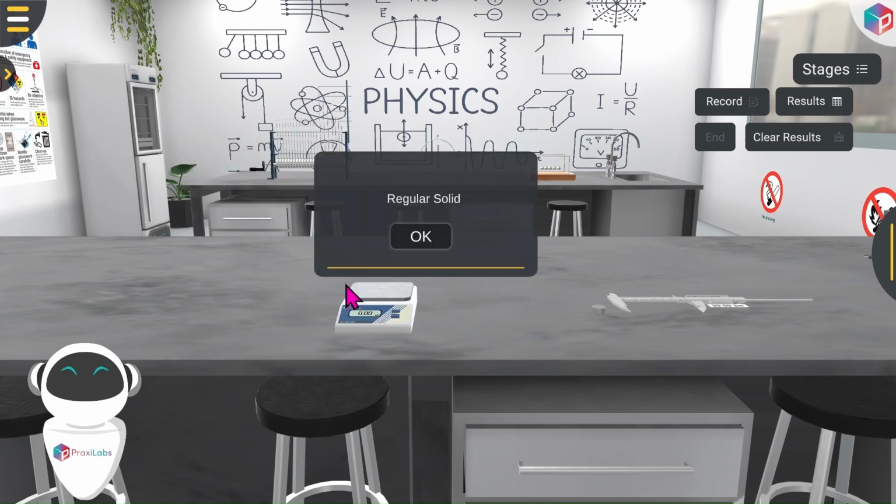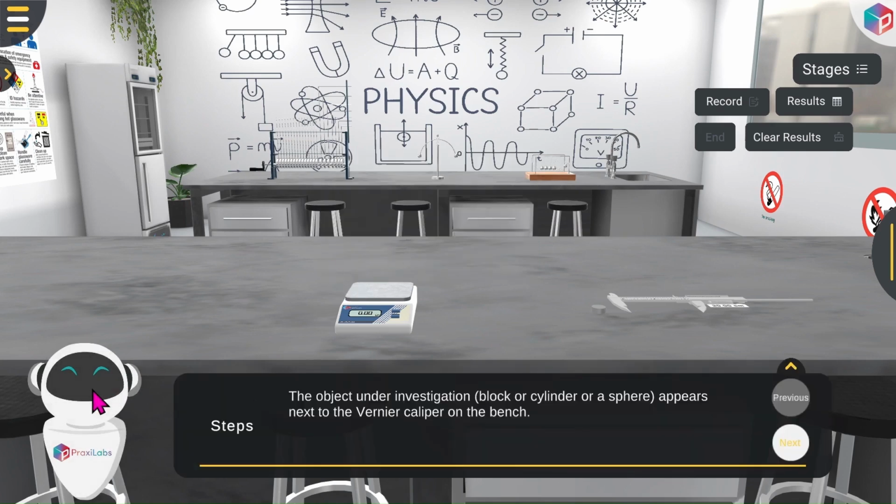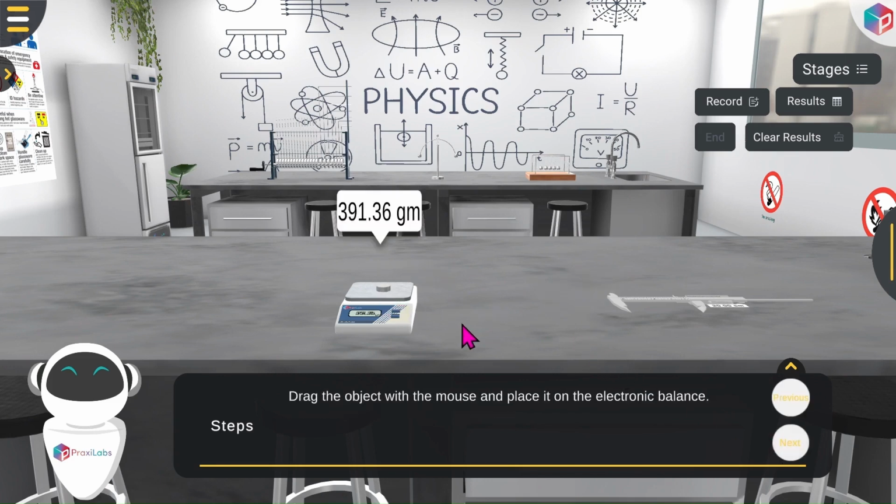Stage 1. Solid with regular shape. The object under investigation, block or cylinder or a sphere, appears next to the vernier caliper on the bench. Drag the object with the mouse and place it on the electronic balance. Click on the Record button to save the reading of the balance.